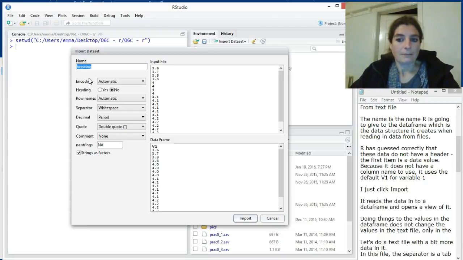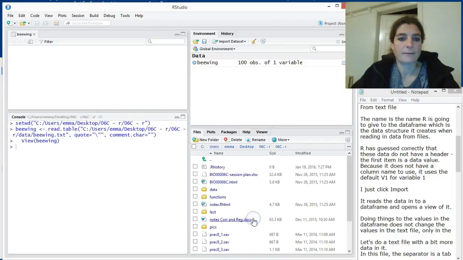So R has correctly guessed that your data do not have a header. There's no column name at the top of this file. And it's made some other good guesses about what kind of space there might be between values, white space it says here. So this part here is what the input file looks like, and the lower part is what the data frame is going to look like. So by default, it's going to give your first variable the name v1 for variable 1, because there's no actual column name in here. So I'm just going to click import now.